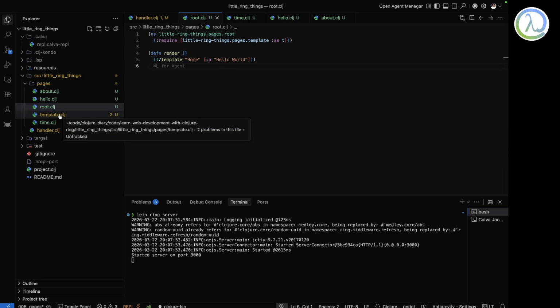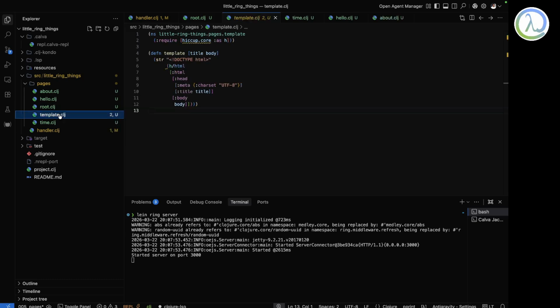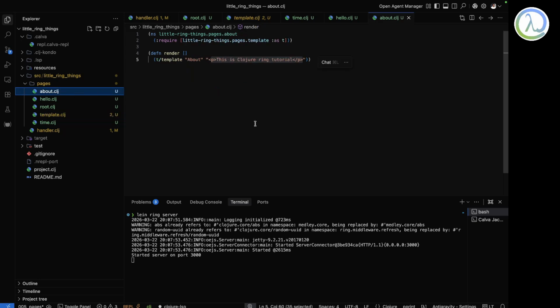Maybe I don't know the person who's doing Hiccup, or maybe there are six degrees of separation. That kind of error appeared and I didn't know what to do. So, will AI help me? Yeah, it's helping me. This is the Clojure Ring tutorial. Just look, AI just helped me. It just picked up stuff.